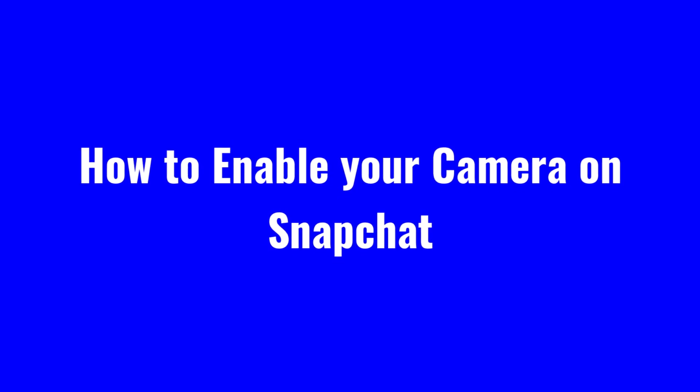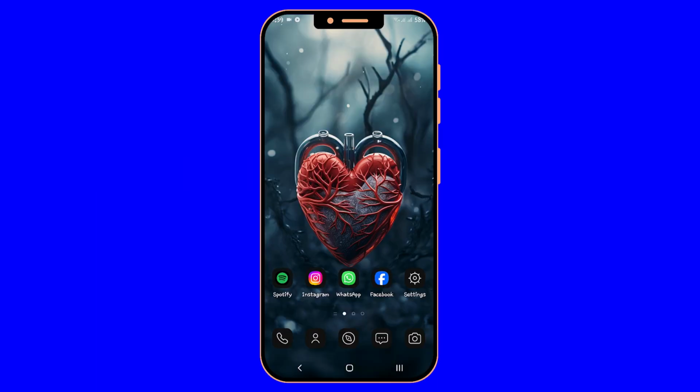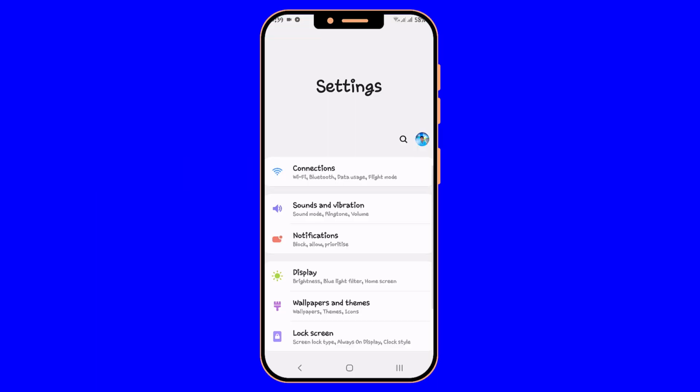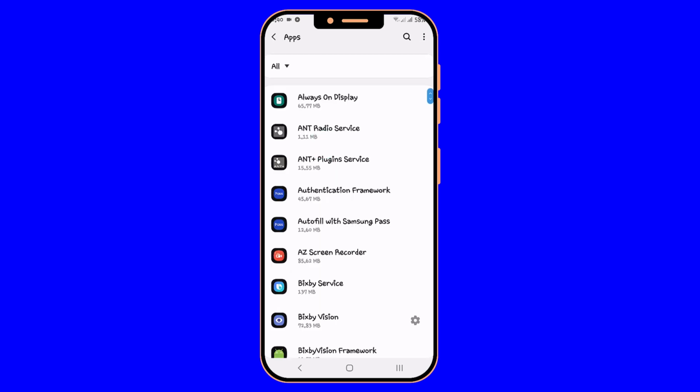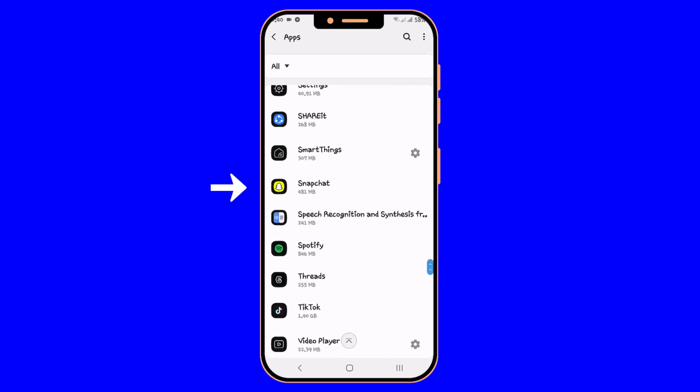Today, we will demonstrate how to enable your camera on Snapchat. Let's get started. Begin by launching the Settings application on your mobile device. Scroll down until you find either Apps or Application Manager, depending on your specific device, and tap to select it. In the list of installed applications, locate and tap on Snapchat.